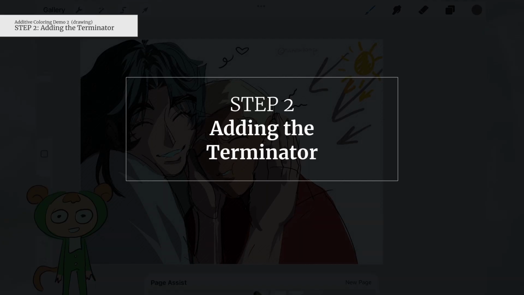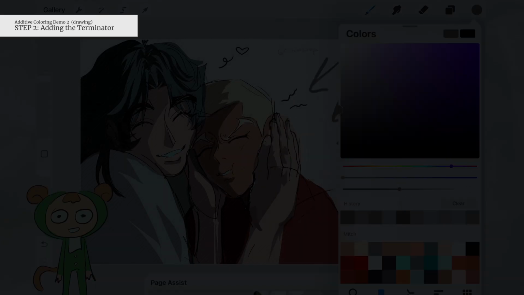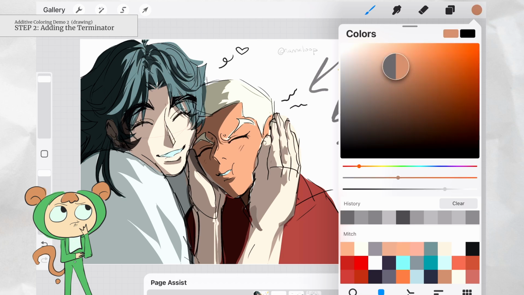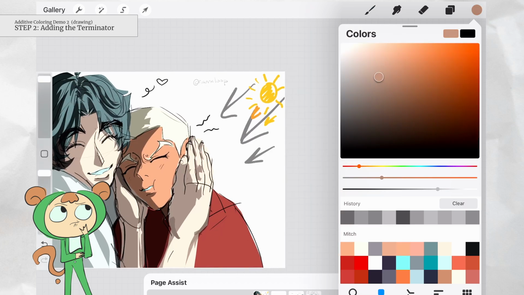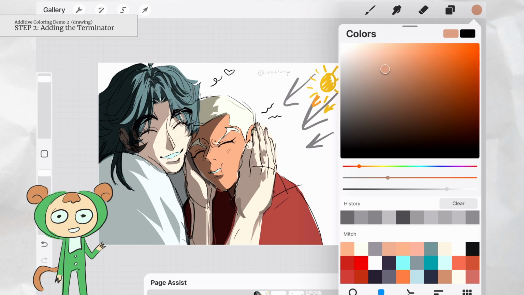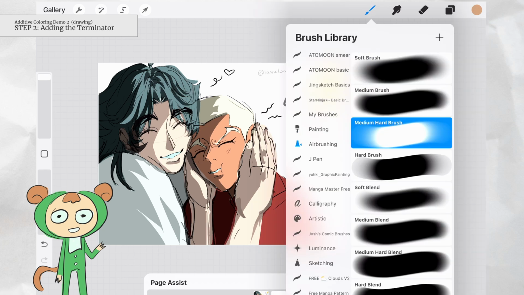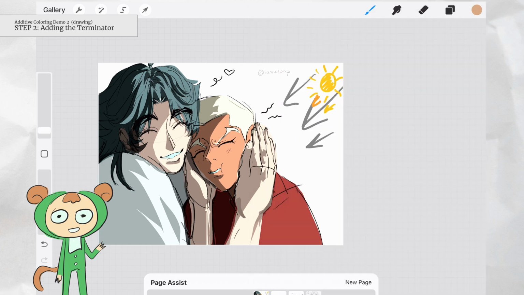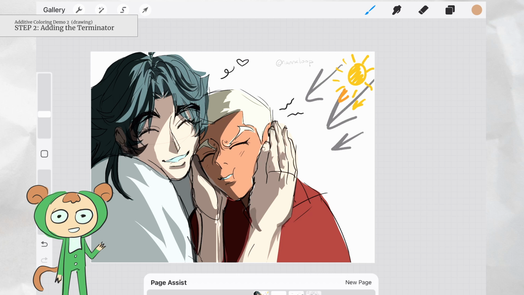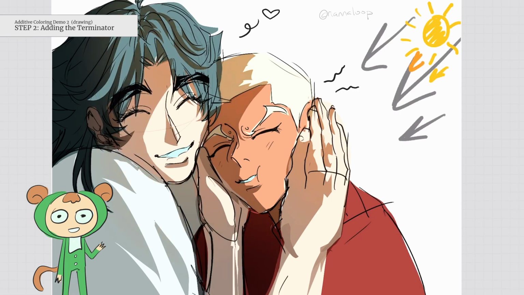We're going to move on to the second step, adding a little bit of a Terminator. Our Terminator needs to be a desaturated color, and because the light is coming from the sun, it's going to be pretty warm. To make it slightly yellowish, we're going to select the airbrush, soft airbrush, make it a huge size, opacity like 20%, and we're going to gently go over it. And you can kind of see how this lights up the entire drawing.